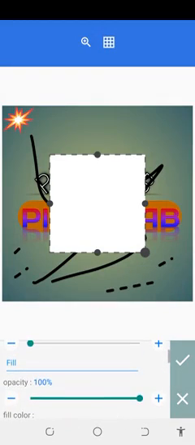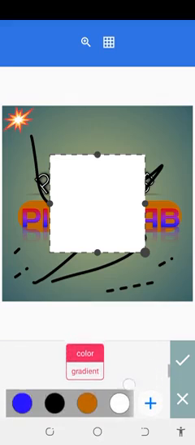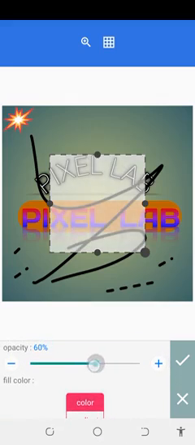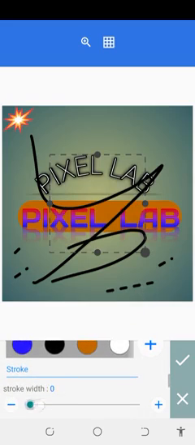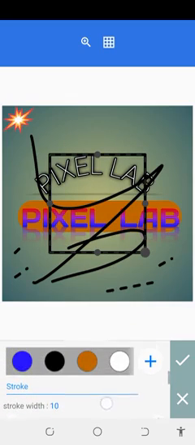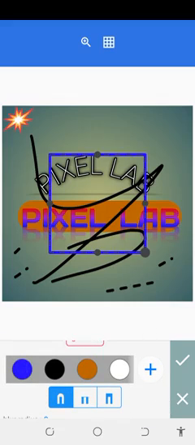Now you can decide to increase the opacity or decrease it. You can decide to decrease the opacity of the object, then increase the stroke of the object. You can decide to color the stroke. You can decide to color the object from here as well.